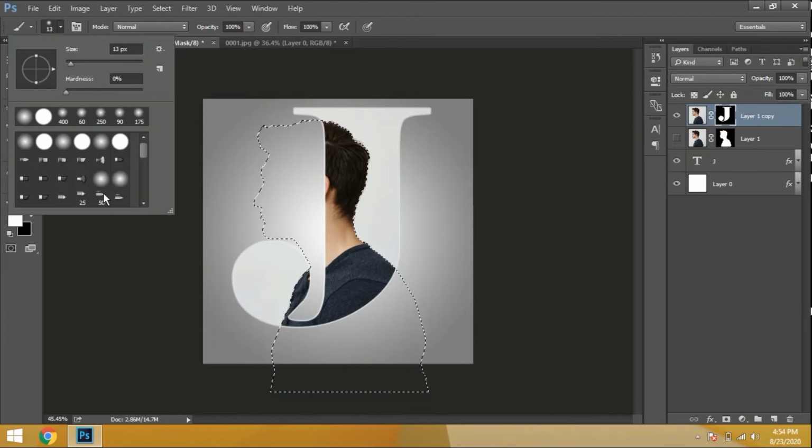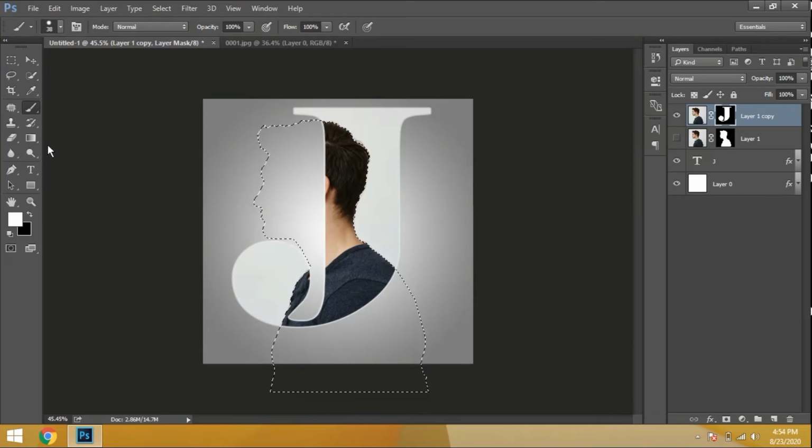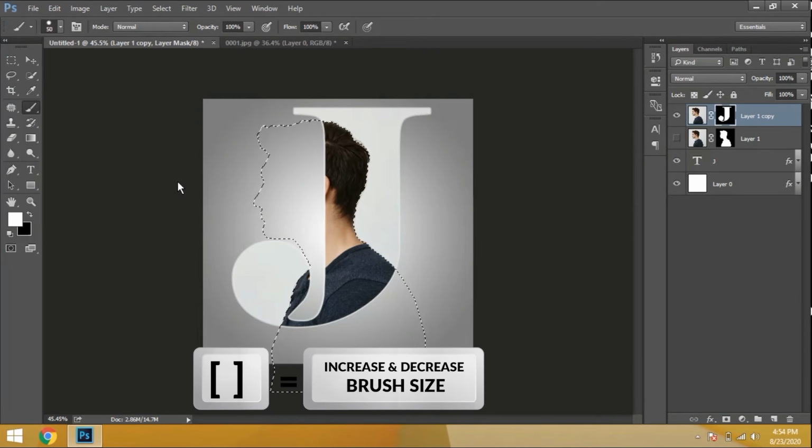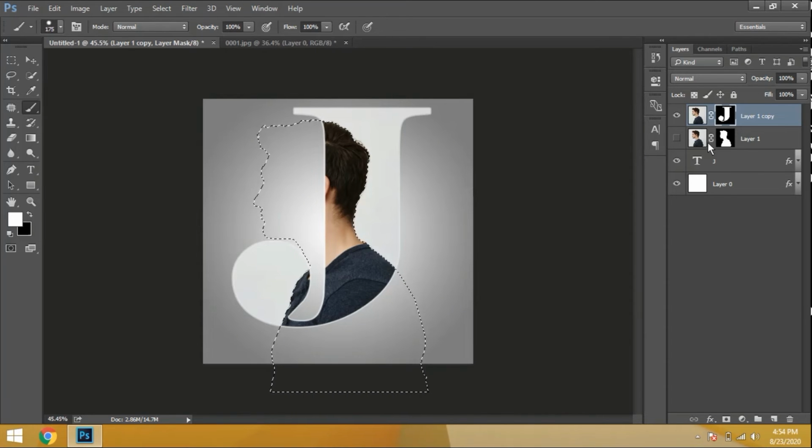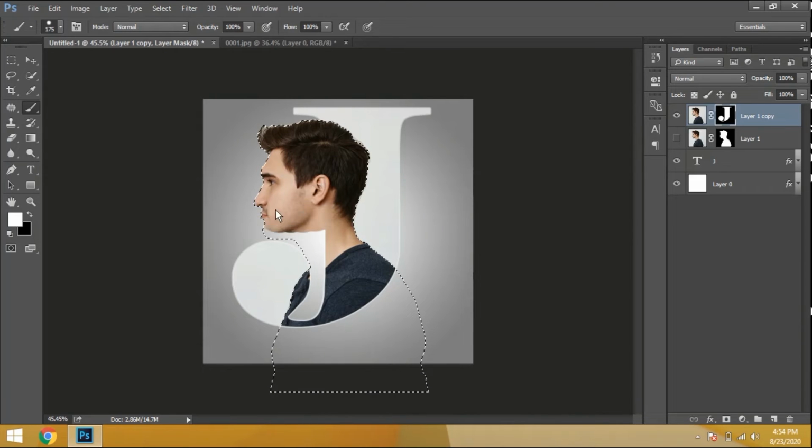Just click the brush tool, and we have different types of brushes, but keep a hard brush, and the hard brush will be 100% brush hardness, and the size will be 1338 pixels. And you can double click on this hard brush directly. Now you can increase and decrease the brush size on the keyboard with the right bracket and left bracket. Now you can select the J letter of the mask layer. Like this, you can decrease the size and paint it directly.